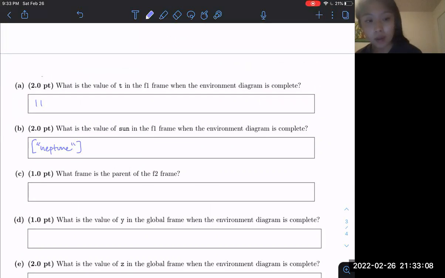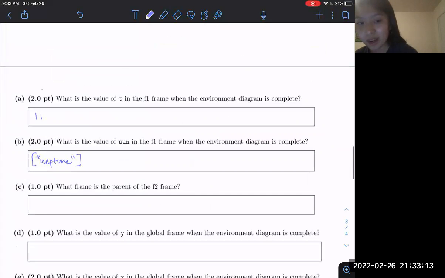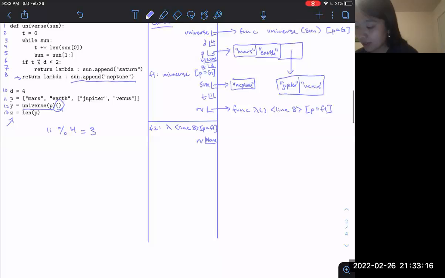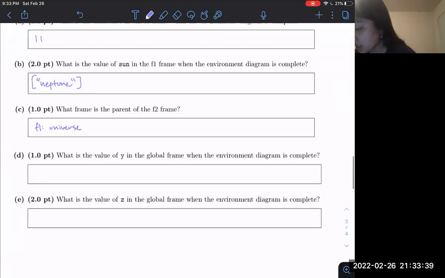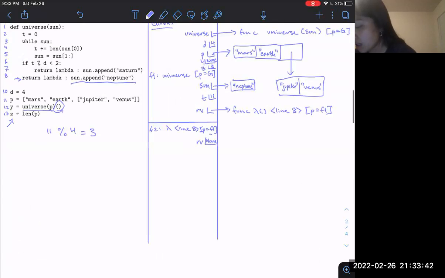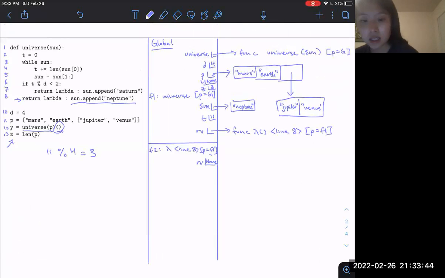Okay. And then what frame is the parent of the F2 frame? So in our F2, we see that the parent is F1. And F1 was the frame with the call to universe. Okay. And then what is the value of y in the global frame after the environment diagram is complete? Well, we take a look and we see that y is none.